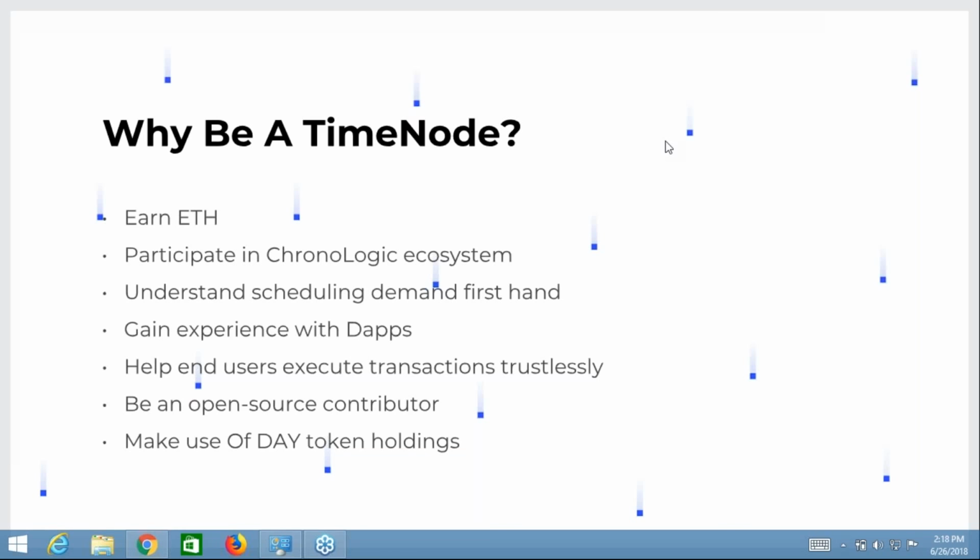And the last point is that you are using your DAY holdings. To run the time node in a browser, you need to have 333 DAY or a TimeMint, and you will be able to use your DAY holdings in this way. I think the open source thing is cool, that you can actually help us find bugs. And as far as the DAY token holdings, why not become a time node? If you have over 333 DAY or you have a TimeMint, it's almost like you're just losing potential value by not running a time node.